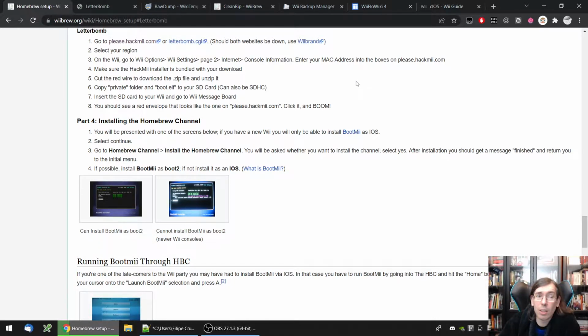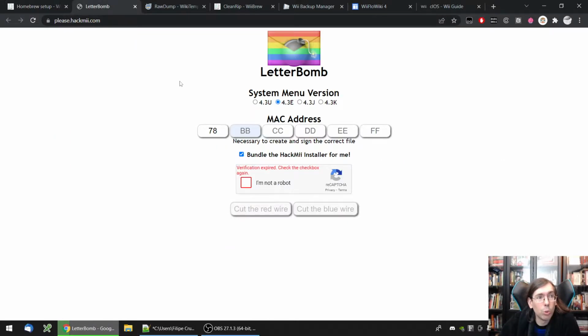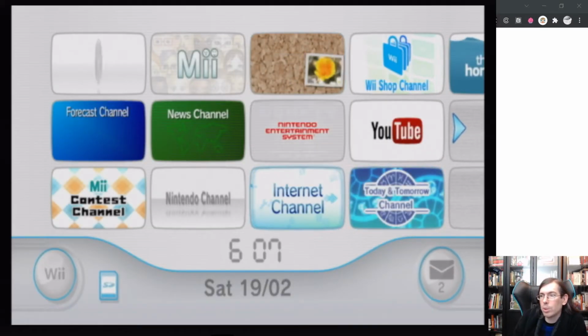Some things that you need to get the LetterBomb exploit working: you need an SD card formatted to FAT32. I already had one, purposely made for the Wii, so it was compatible. 2 gigabytes, enough for anyone. And then you need to go to the LetterBomb website and select your correct menu version and MAC address. And for that, you need to go to the Wii to find out.